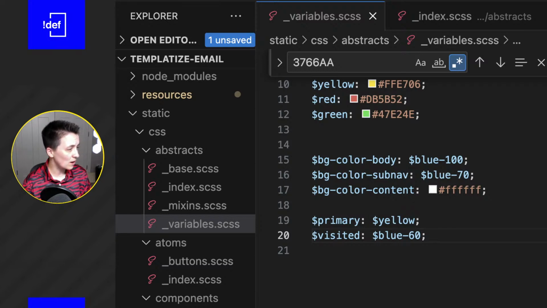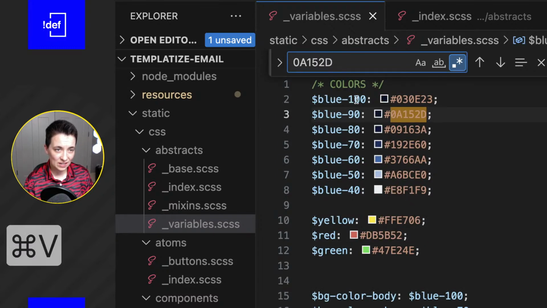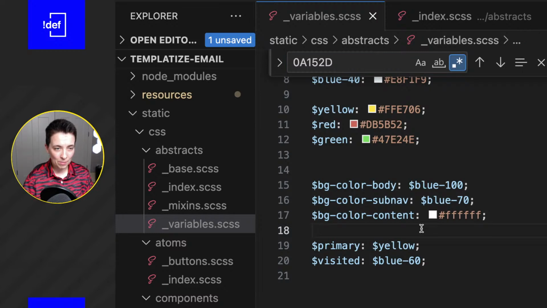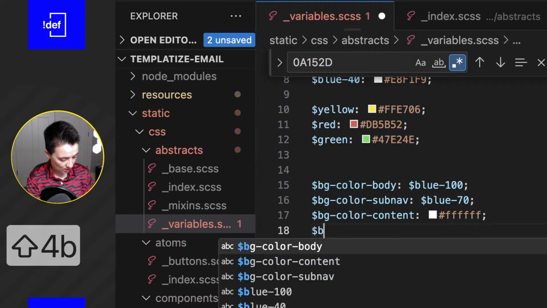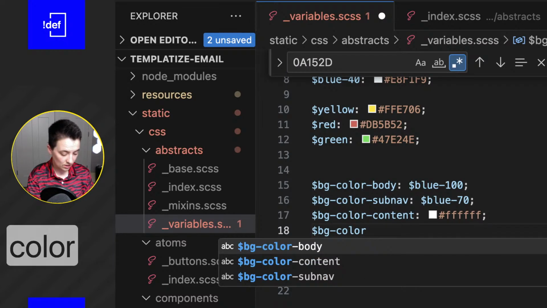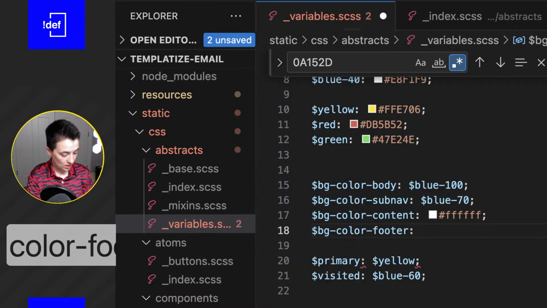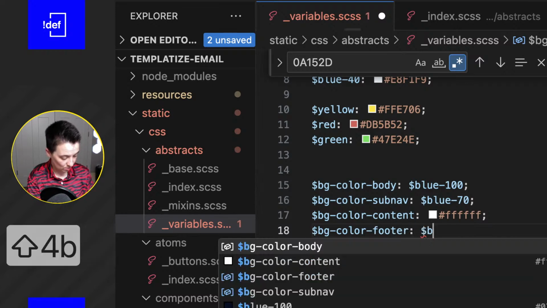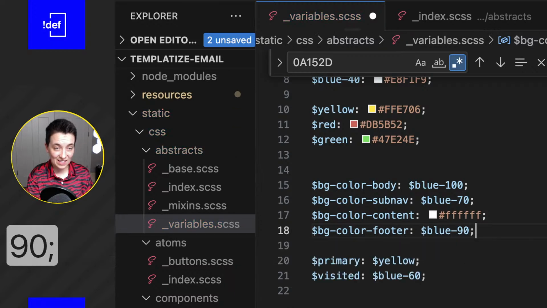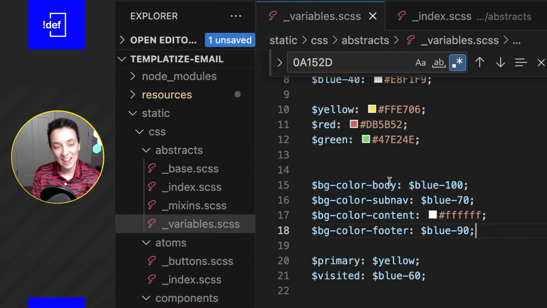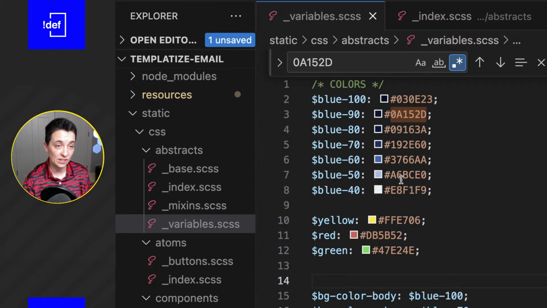I guess we could do a footer color. So that was, I believe, the blue 90. Yep. So I'll probably do a BG color dash footer, and we'll set this to blue 90. Cool. So this is really cool. I really like this, having these ready for us to just plug and play when we're actually doing our CSS.